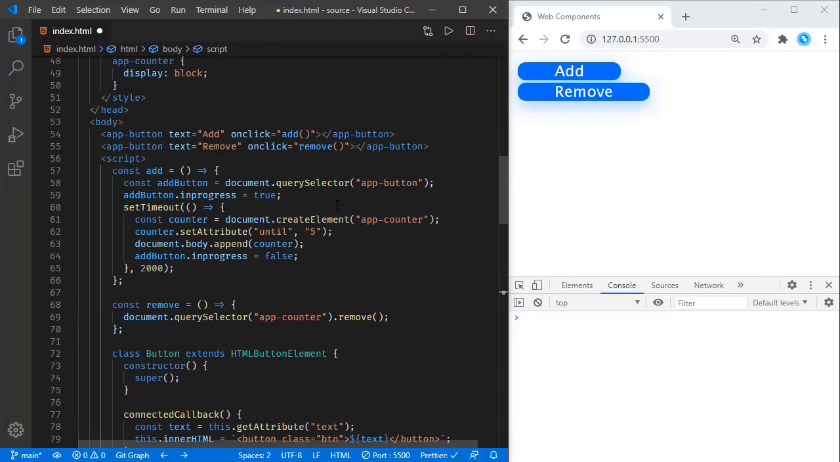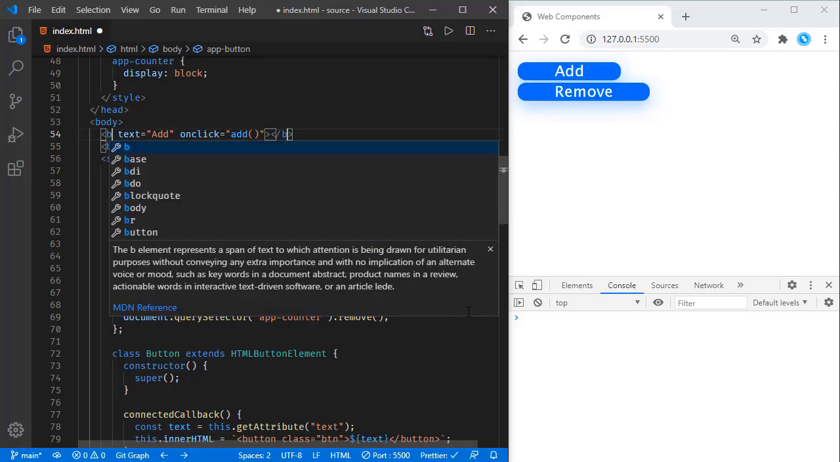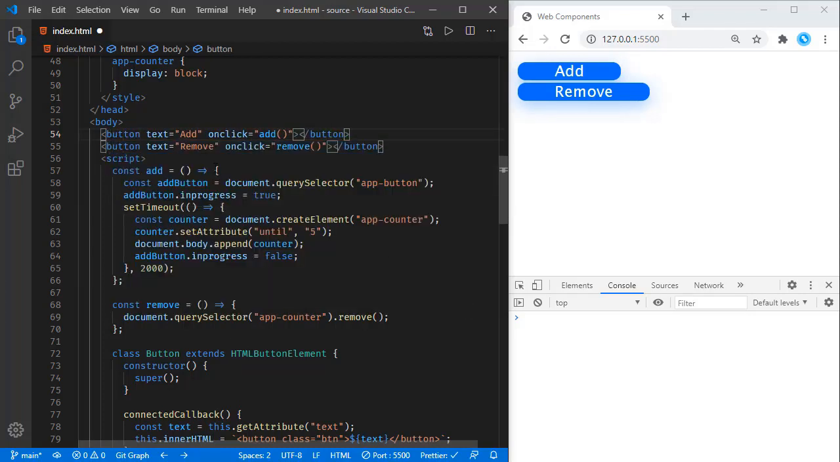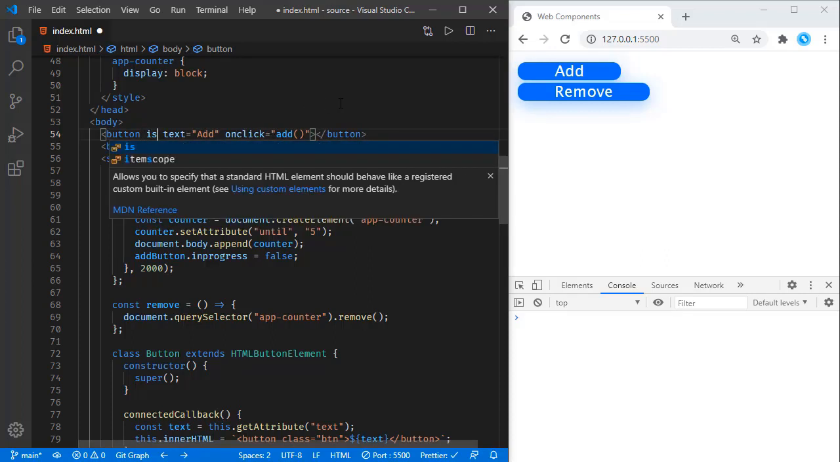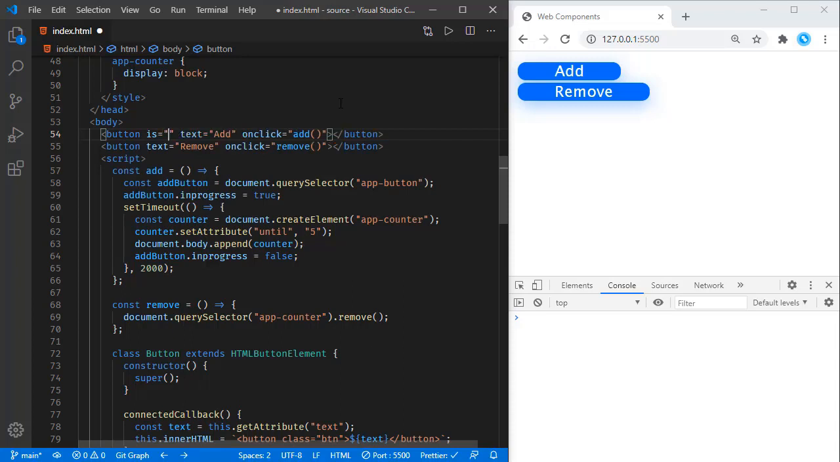Now we can change the implementation we have here. We can just replace this app-button by selecting them. I selected them with Ctrl+D on Windows and I'm changing them to just button. And here I'm going to add another attribute, the is attribute: this button is app-button, and this is our element name. So, doing the same thing for the other one.